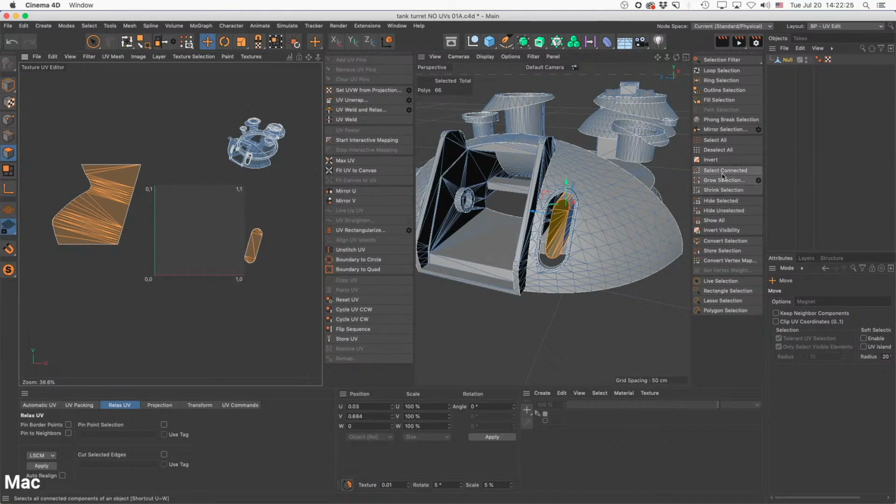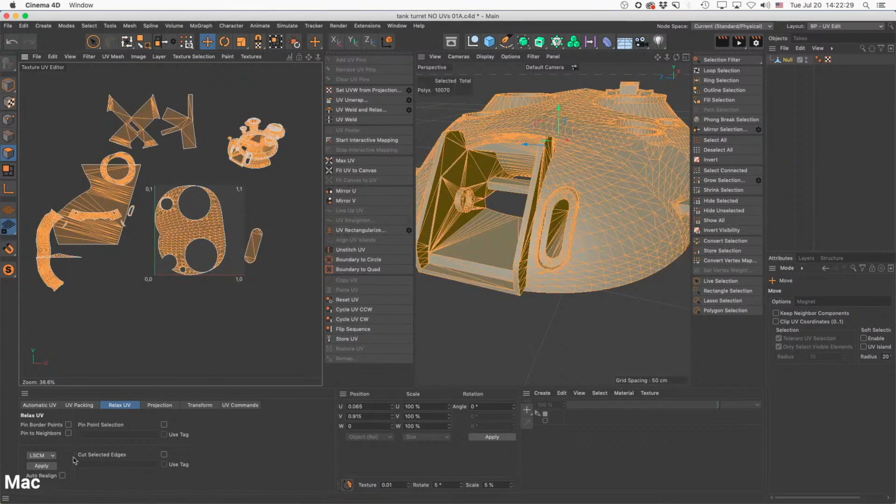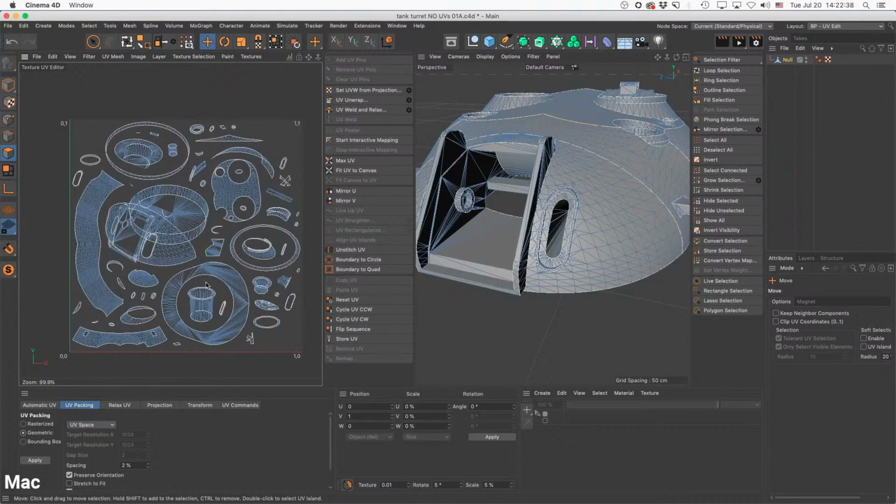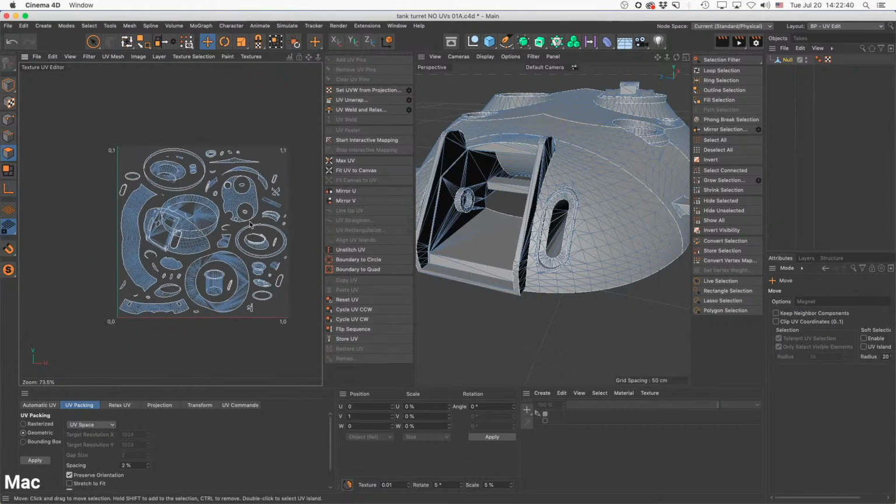And make sure that when you are done, let's show all, let's select all, let's go to packing, let's do a geometric packing. It's going to be a bit of a disaster, but it's fine. There you go. The parts we did and the parts that were frontally projected. So let's see.